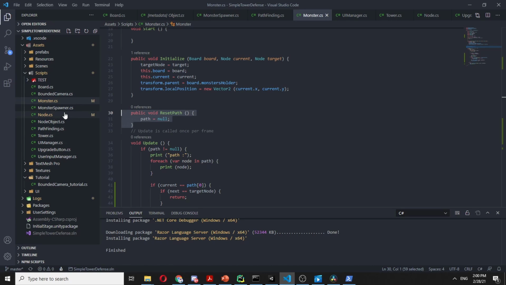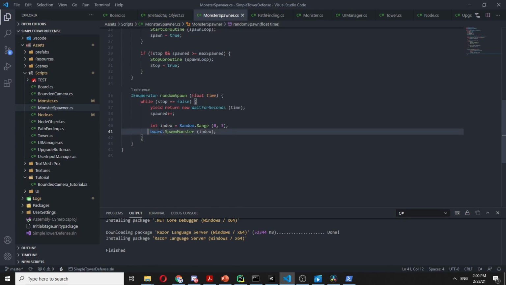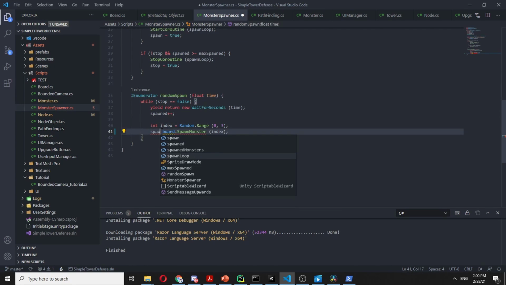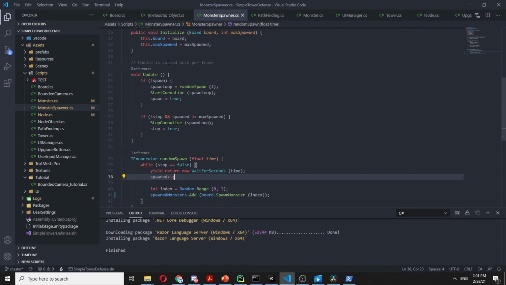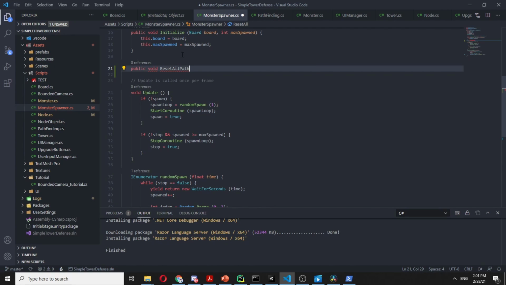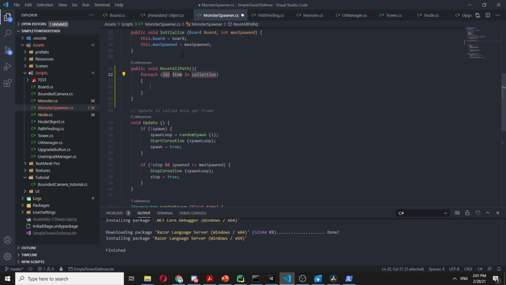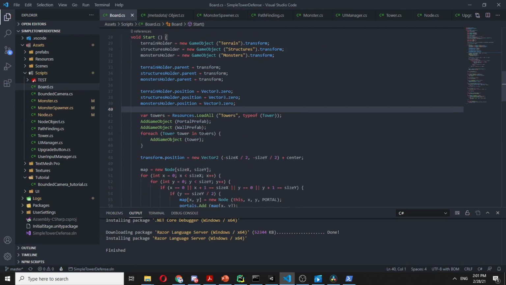So we go inside our monster spawner. In here, let's create this spawn monster list, and all we need to do is just remember what monsters we have spawned, so we add this in here. Now the next step, we add a function public void reset all path: foreach monster in spawn monsters, we say monster.reset path, and now something must call this, so we go inside our board.